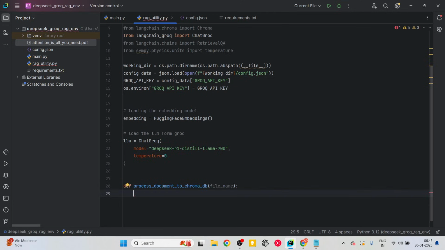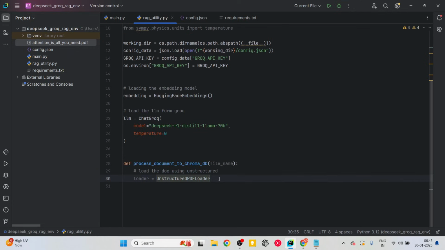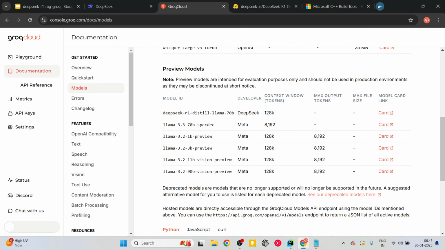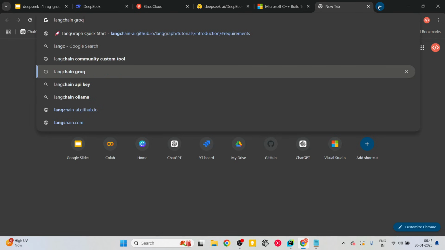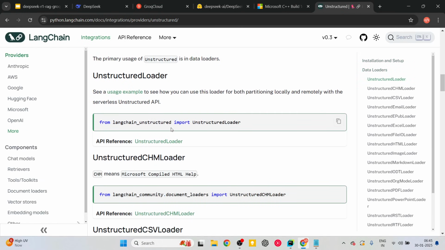So put a colon here, and here say, load the document using unstructured. This unstructured library. So I'm going to say loader is equal to UnstructuredPDFLoader that we have imported from LangChain community document loaders. Let me see if it's available in LangChain unstructured, because we have imported it. LangChain unstructured. So we have this version. Yeah, we should be able to use this one, but let me check. I'm not sure if it's going to work, but let's see.